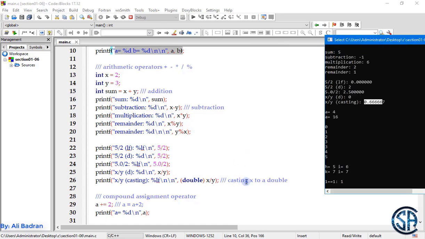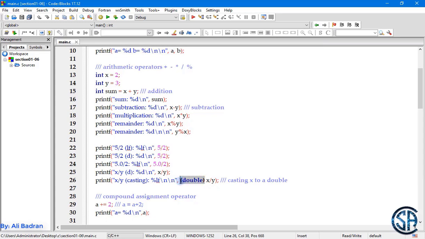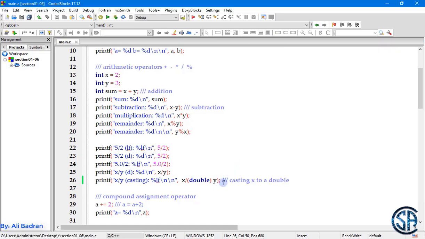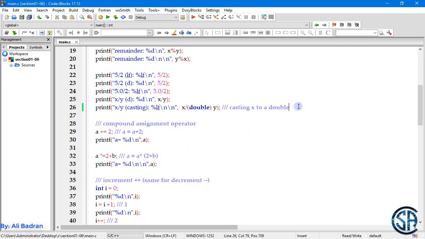This over here is casting x to a double. We also can cast y to a double and we will get the same result. So for example, I will remove this and I will put it before y. So now I'm casting y to be a double. Let me build and run this, and as you can see we also get the same result. And it is obvious, in order to make a cast, we put two parentheses, and inside them we put the type that we want to convert to. So in this case it is a double. Perfect.